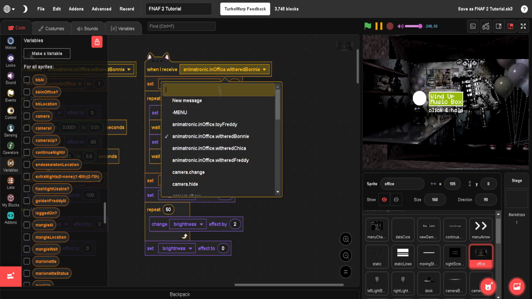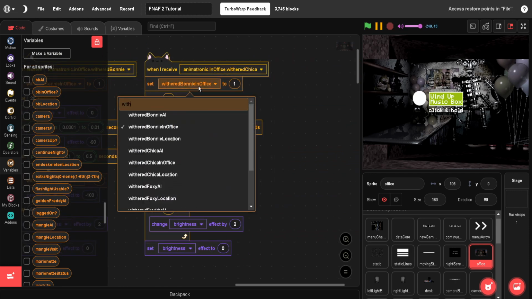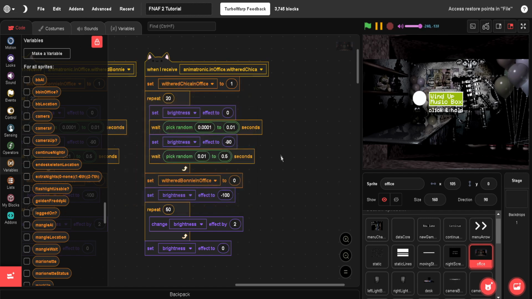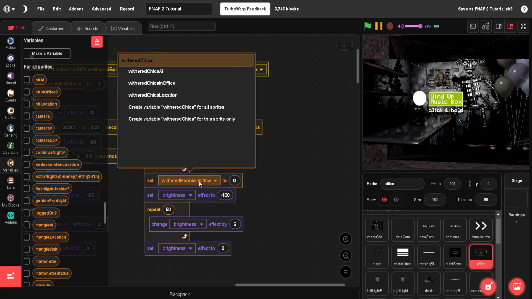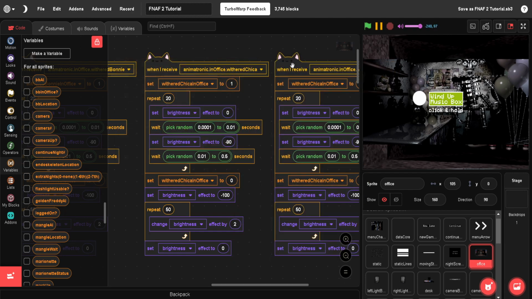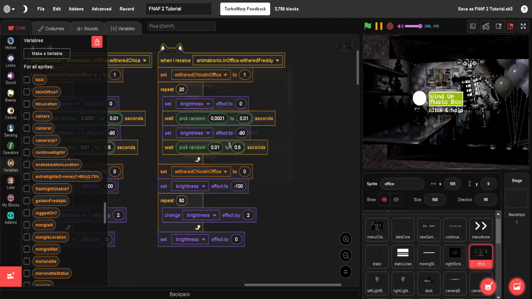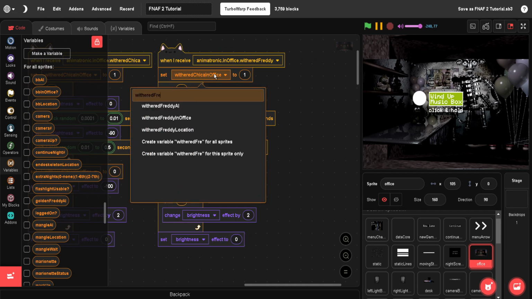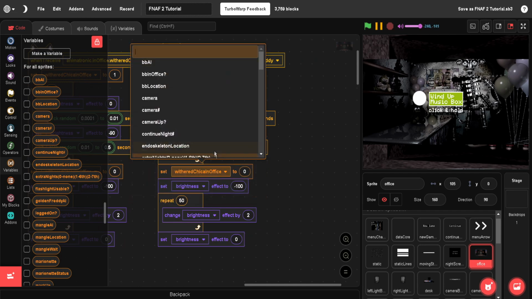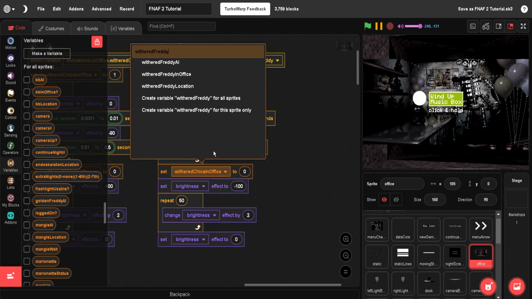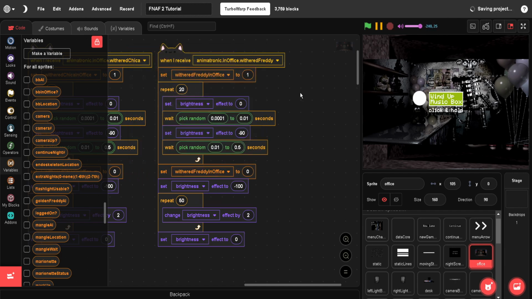Then the next character, Withered Chica. Withered Chica in office. Same thing here. And then we got one more, Withered Freddy. Withered Freddy in office, and Withered Freddy in office. Don't forget to save. And there you got all the possible attacks done for the office, which is really everything you're gonna need.